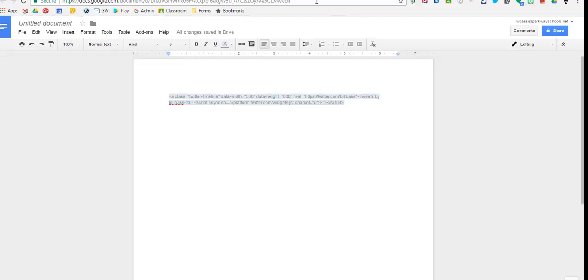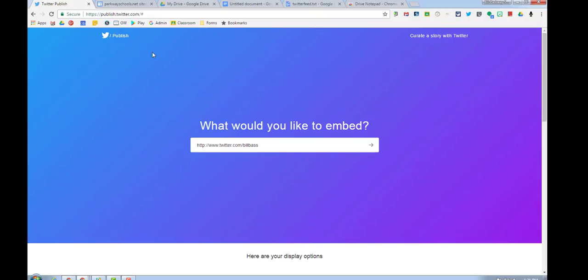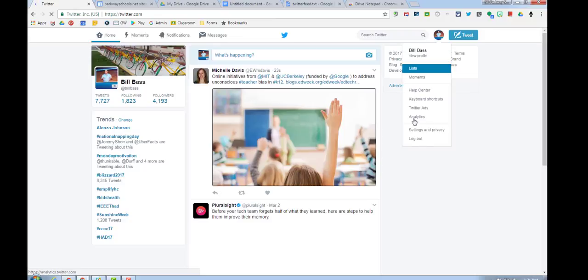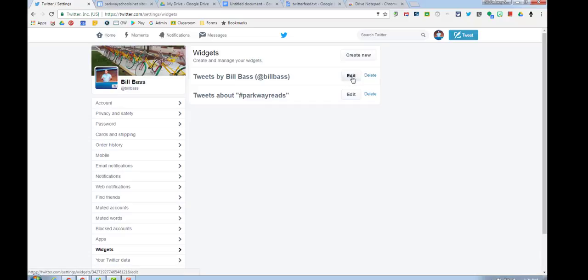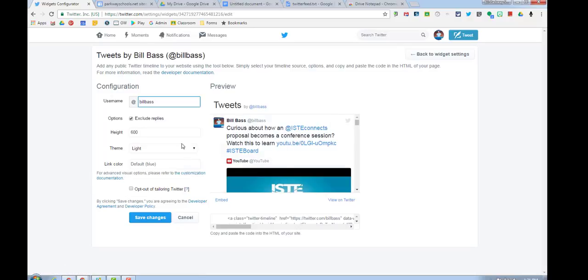Essentially at this point, if I go back into regular Twitter and look at my settings and my widgets again, under this edit button I have tweets by Bill Bass. I'm going to click on that edit button, and these are my options. The biggest thing right here is to make sure that it says exclude replies, because otherwise you're going to have a bunch of stuff that comes out. Otherwise, these are the exact same options that you had before. Right here is what it's essentially going to look like when I put it on my page.